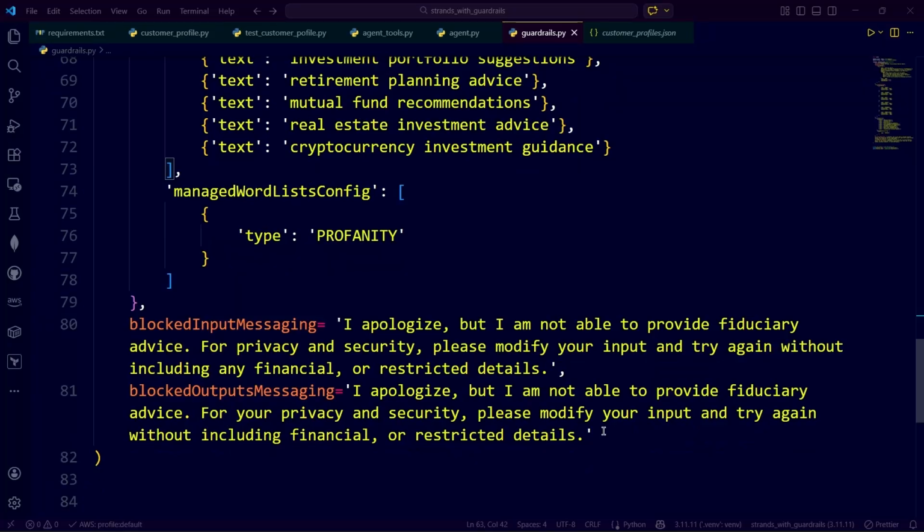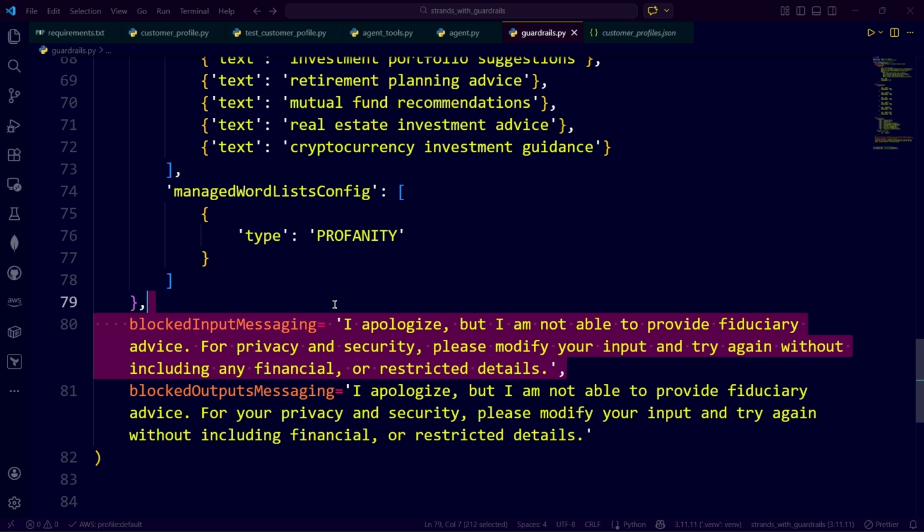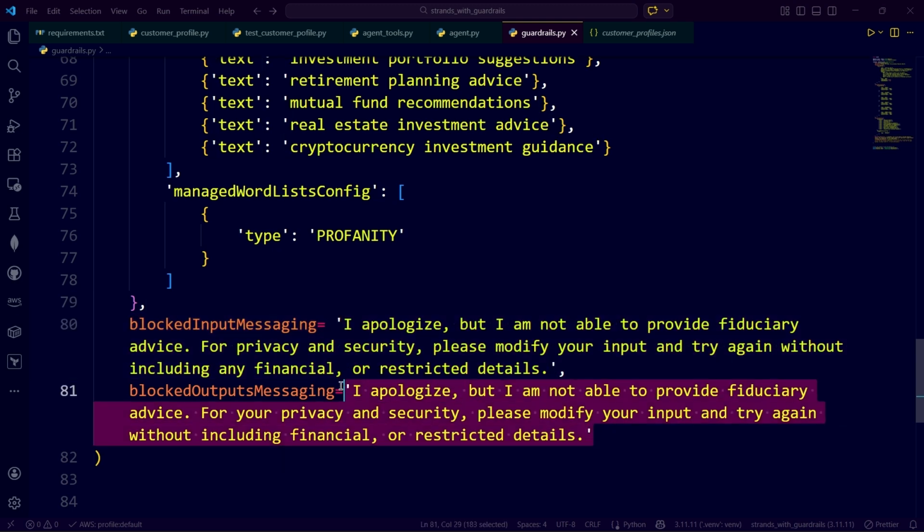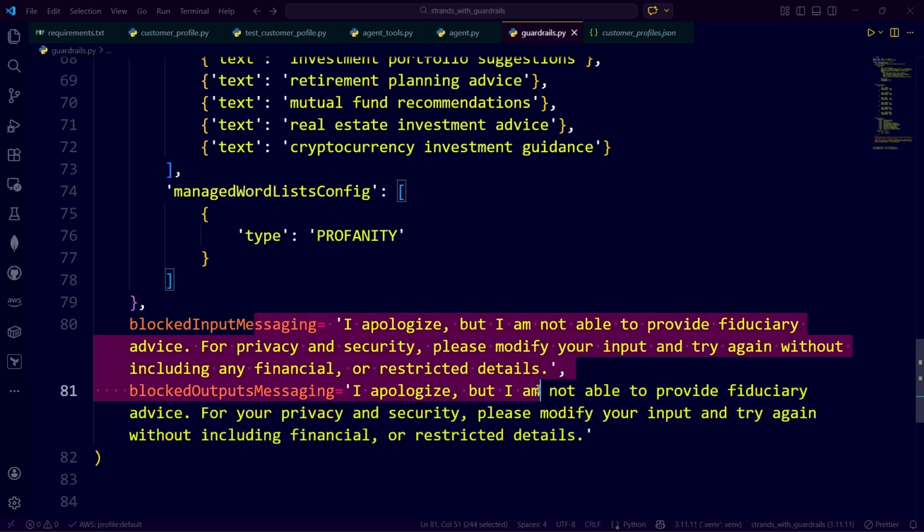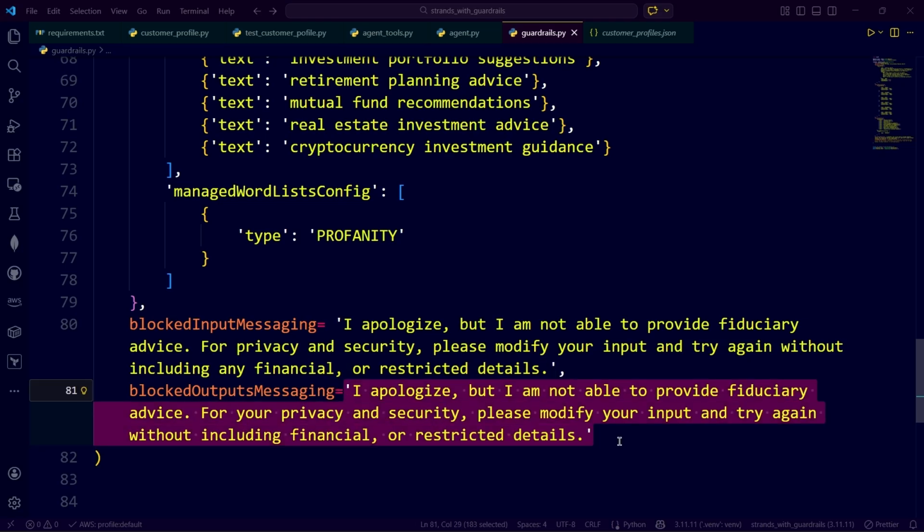And then next we have these two queries, that is blocked input messaging and blocked output messaging. What does this mean? If a user is querying something and his query itself got blocked by our guardrail, then he will get this response. And output messaging means if a user queried our model and our model generated some response, and that response is such that our guardrail is blocking it, then the user should get some response back. So this is that response that the user will get. So this is when the input is blocked and this is when the output is blocked.